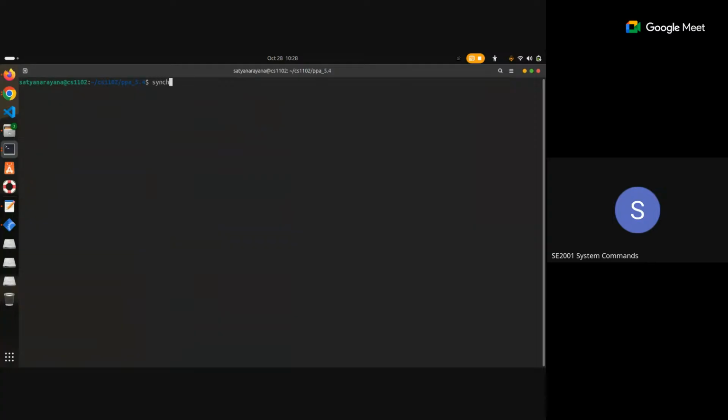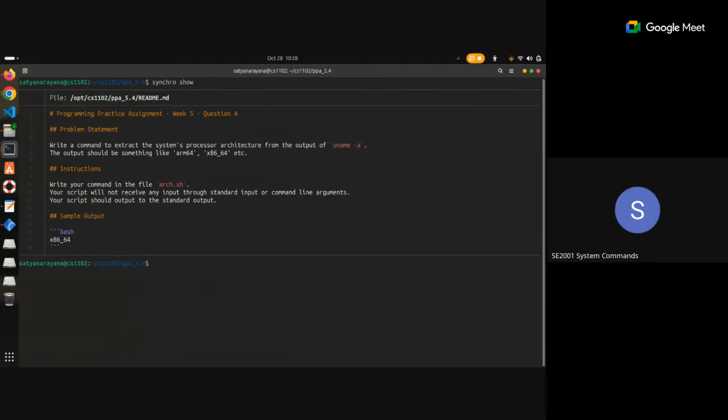Show. So here, write a command that extracts the system processor architecture from the output of uname. The uname command gets the complete details of your system, what operating system you are using, what architecture you are using, what processor. So maybe a lot of information. So let me see what uname is doing. The output should be something like ARM processor, whatever processor is there, that processor information only we need to get. So write a command.